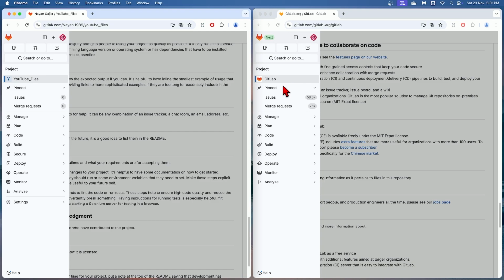Below that is the pinned section, which displays anything you have pinned. To pin a section, simply hover the mouse over it and click on this pin symbol. Similarly, you can unpin a section by hovering over the pinned section and clicking this unpin symbol.